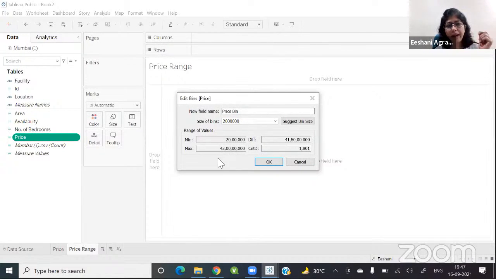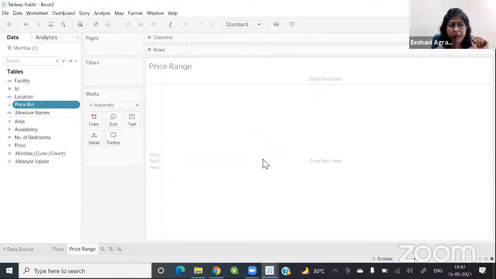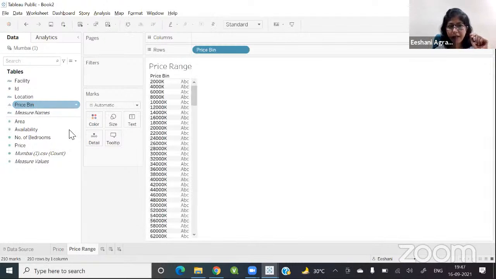So I'm saying I'm going to divide from the minimum to the maximum with this bin size and clicked OK. Now, as soon as I created it, a price bin has been created. So once I click on the price bin, this is there. And now I want to put the number of properties which are there.